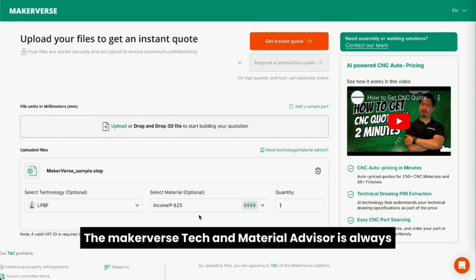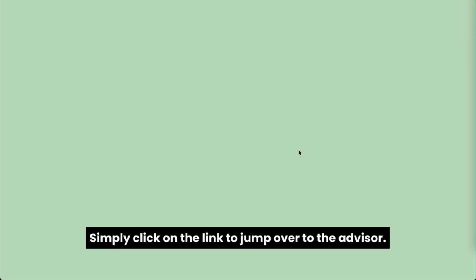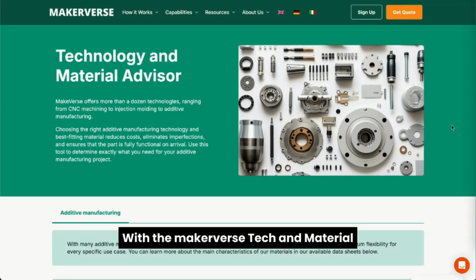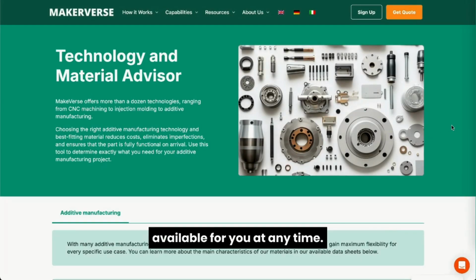The MakerVerse Tech and Material Advisor is always available to you throughout the customer portal. Simply click on the link to jump over to the advisor. With the MakerVerse Tech and Material Advisor, you have extensive engineering knowledge available for you at any time.